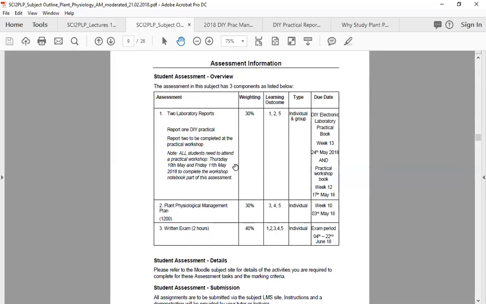Now, the prac workshop booklet will be completed mostly within those 2 days. There will be some bits and pieces that you might have to do at home in time to submit that booklet the following week, week 12 rather, the 17th of May by 12 midnight.